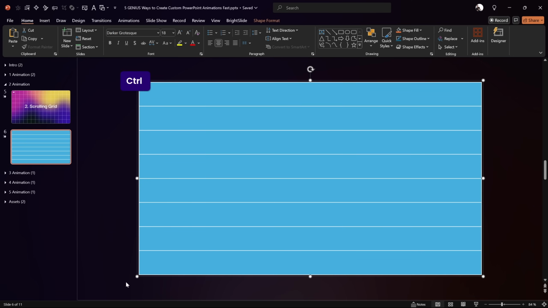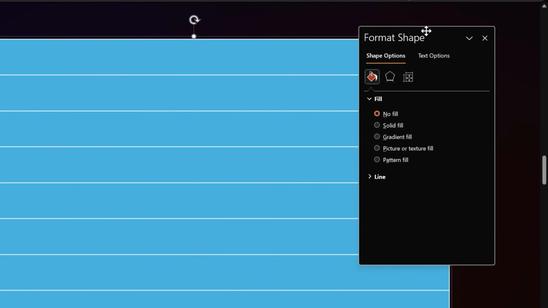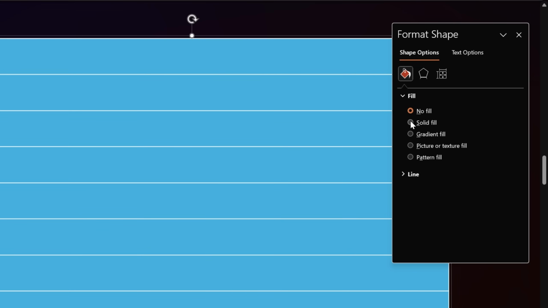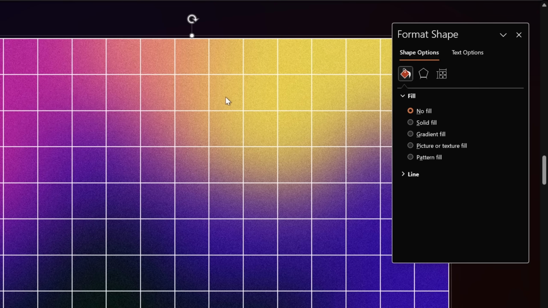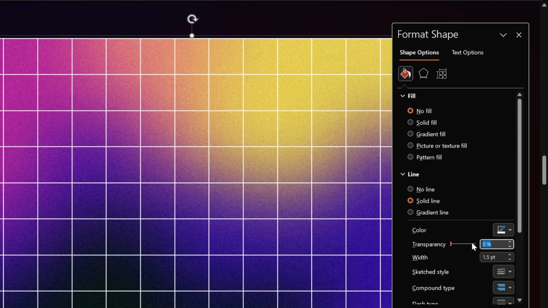And now let's select both of these groups and let's group them into one huge single group. So now both the columns and rows are grouped into a single group. That's nice. And now let's right click on this group and let's jump into the format shape and let's do a couple of adjustments. And first of all, let's choose no fill so that we can see through those columns and rows. And for the line, let's add some transparency and change the thickness of the line.